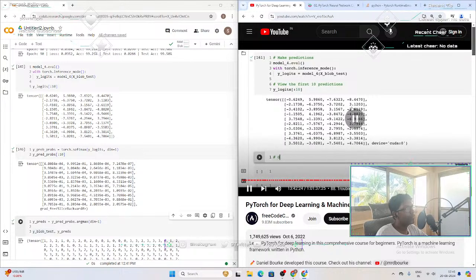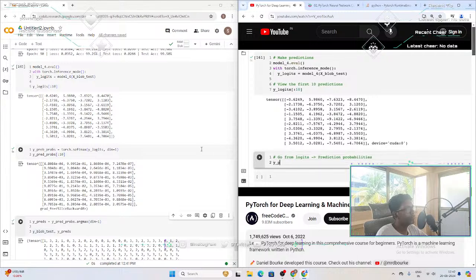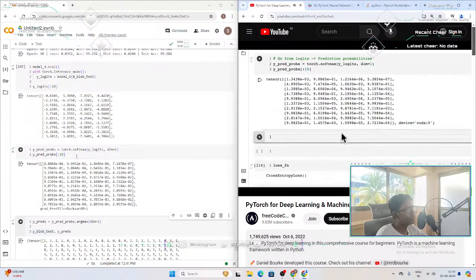Logits. Now, how do we go from logits to prediction probabilities? How do we do that? With a multi-class model, we go y_pred_probs equals torch.softmax on the y logits. And we want to do it across the first dimension. And what do we have when we go pred_probs? Let's go up to the first 10. Are we apples to apples yet?